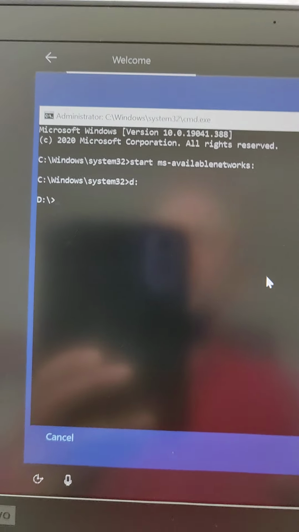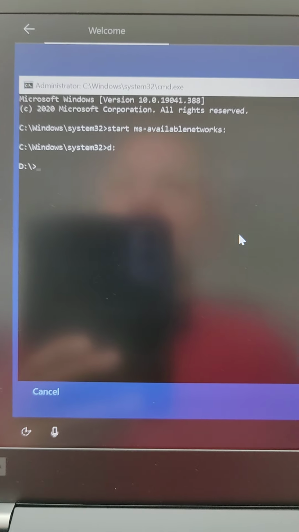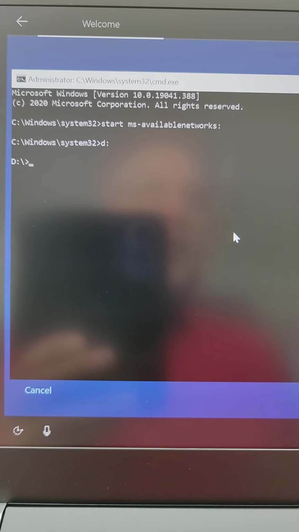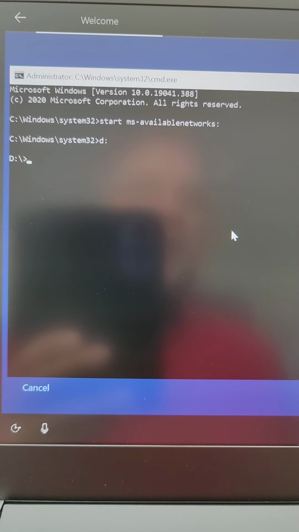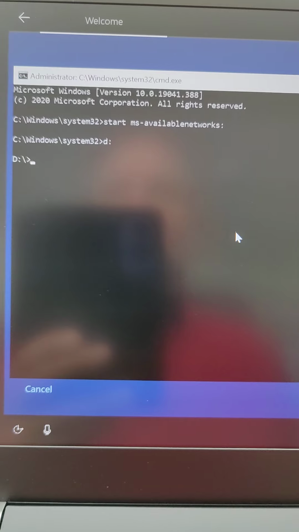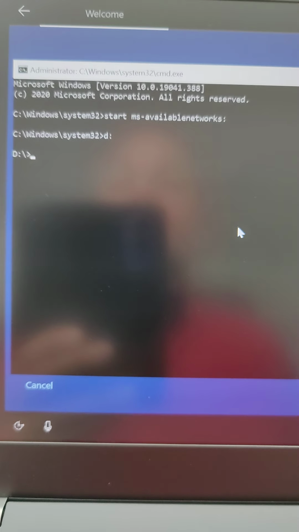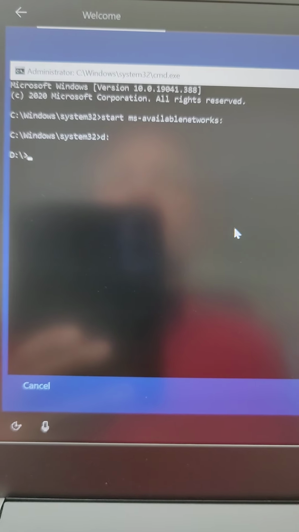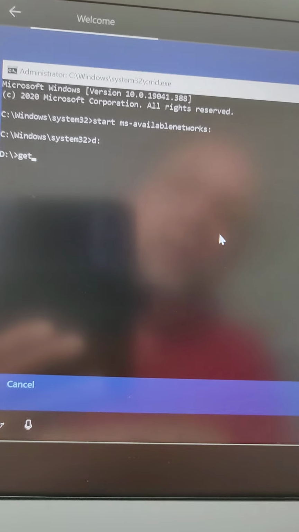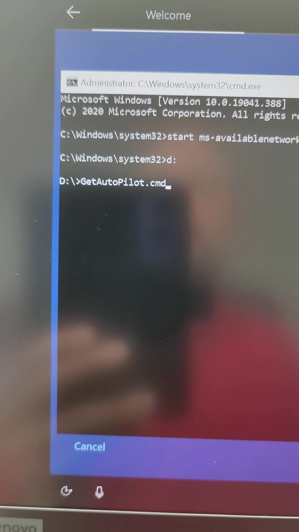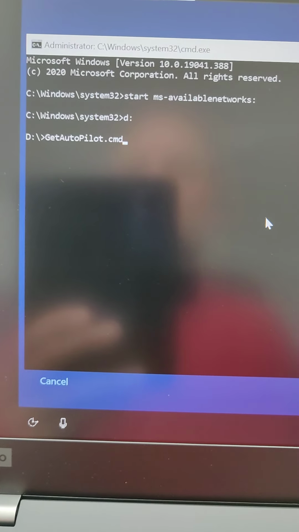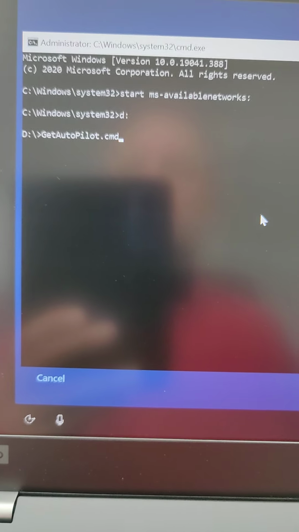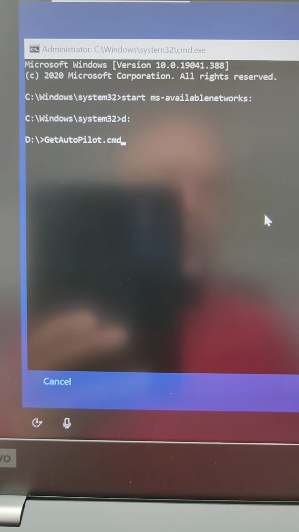All right, so there's a file on here. This file is from Microsoft. Microsoft created the PowerShell file. I added it to a batch file, renamed it as a command file. It's called get AutoPilot. All right. I made a few edits inside the thing, but there's nothing major in there. We'll check it out later.